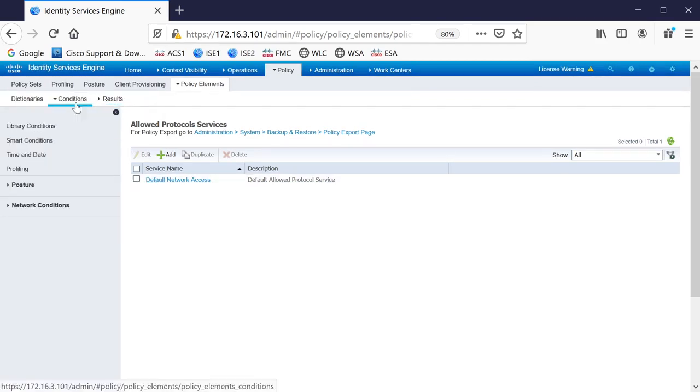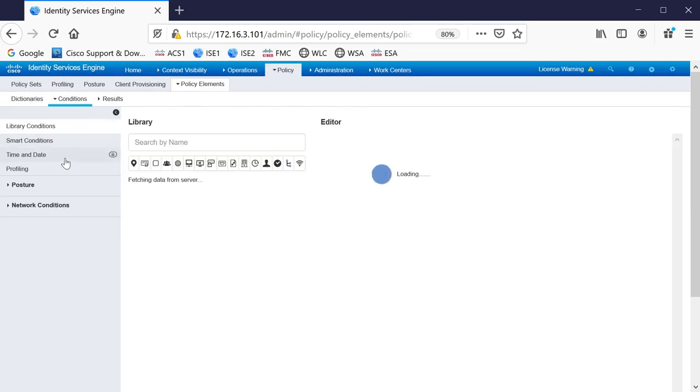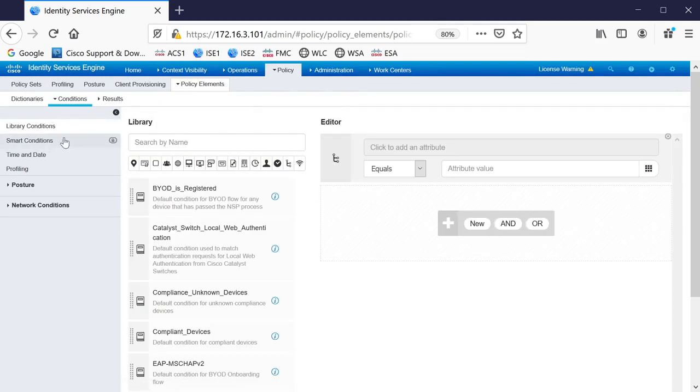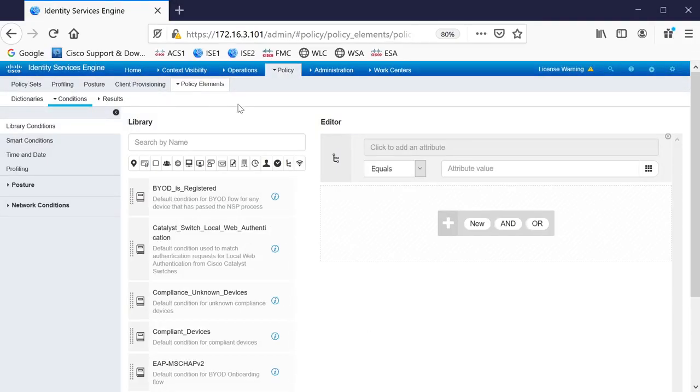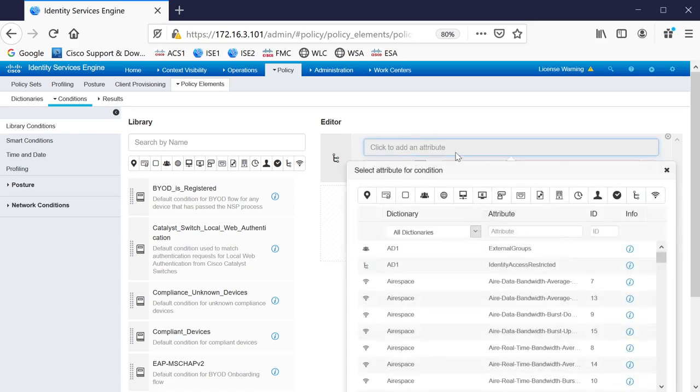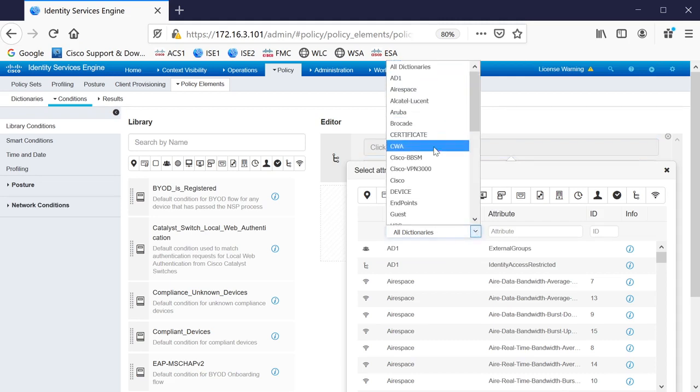But if you plan to work with conditions, these are generally accessible from the so-called Condition Studio, which is a part of the GUI. It's this window over here, made of two sections. We've got the library on the left and the editor towards the right. Now, if we take a look at the editor portion, this is what we use to build our conditions. I have the dictionary I can choose from.